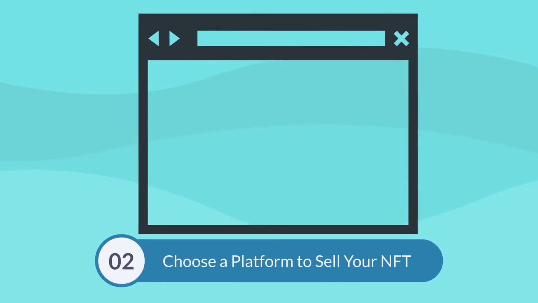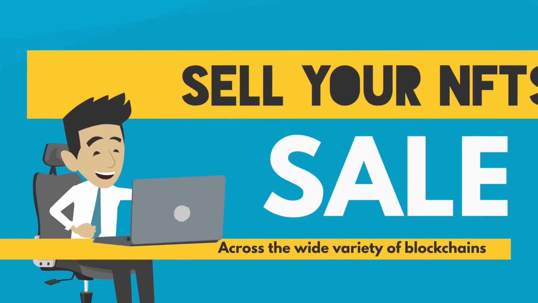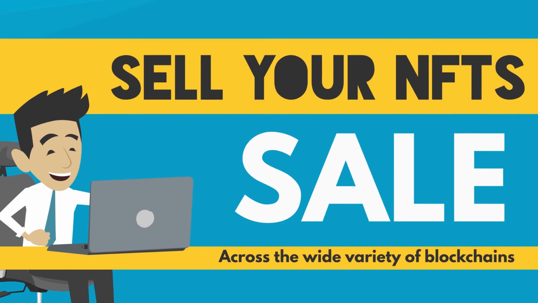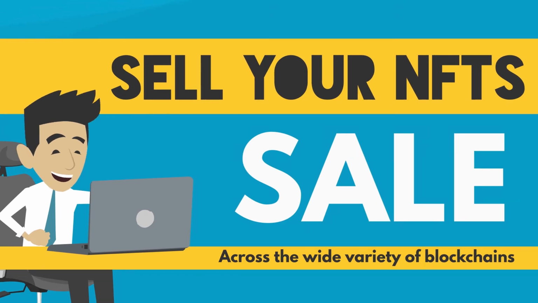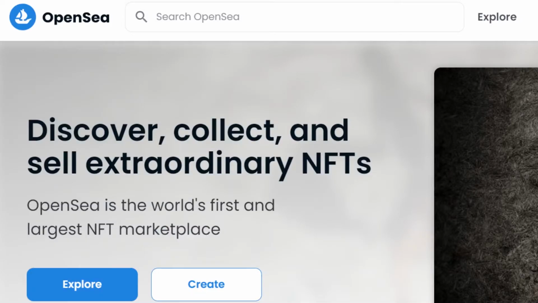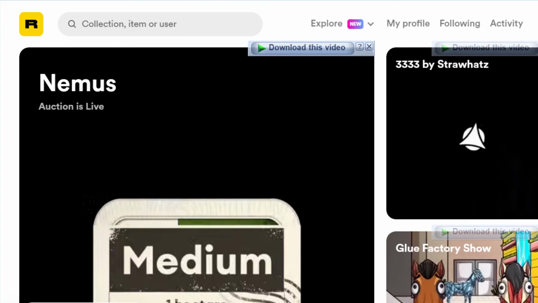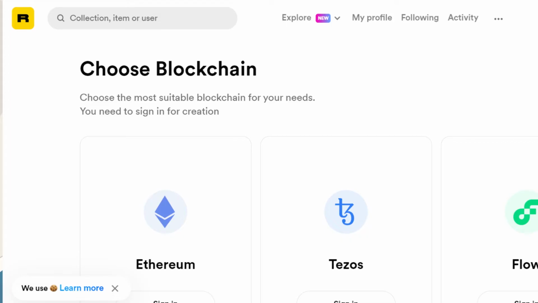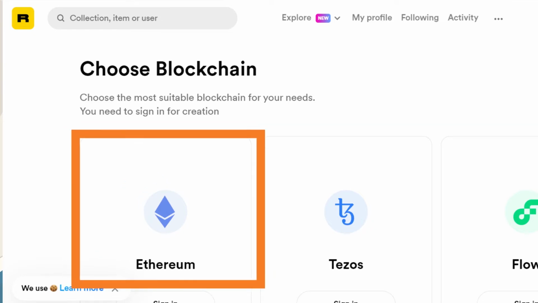Choose a platform to sell your NFT. There are many platforms that allow you to sell your NFTs across a wide variety of blockchains, but the two most popular are OpenSea and Rarible, using what they call lazy minting technologies. Both of these sites allow you to create NFTs on Ethereum without paying anything.